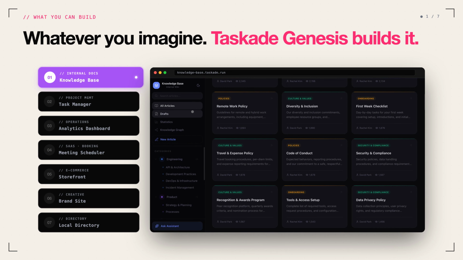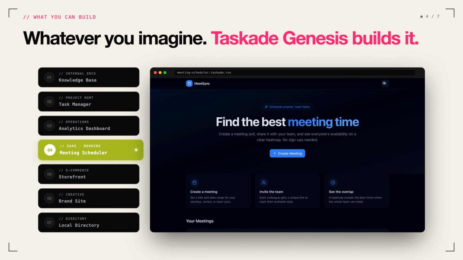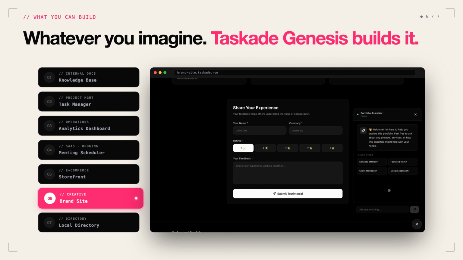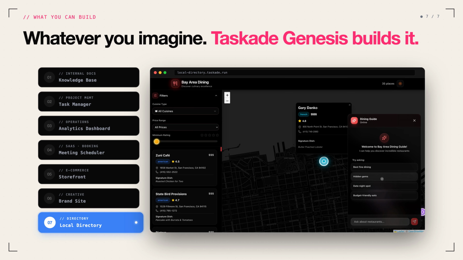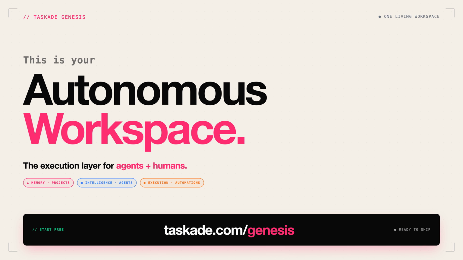Internal tools, custom software, whole businesses in a box. Client portals, CRMs, storefronts, whatever you imagine, Taskade Genesis builds it. This is your autonomous workspace, the execution layer for agents and humans.